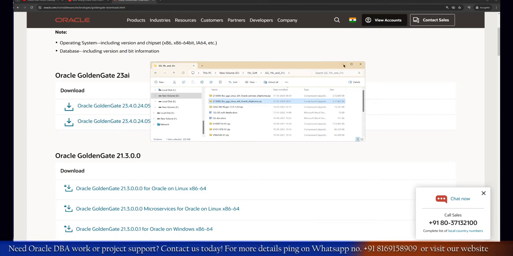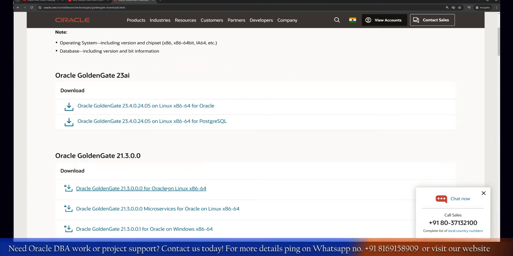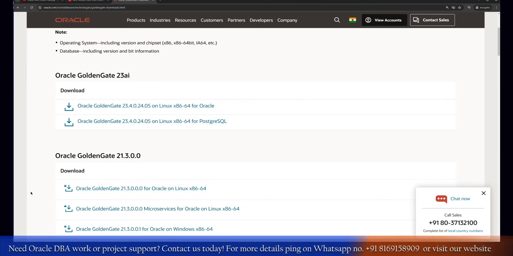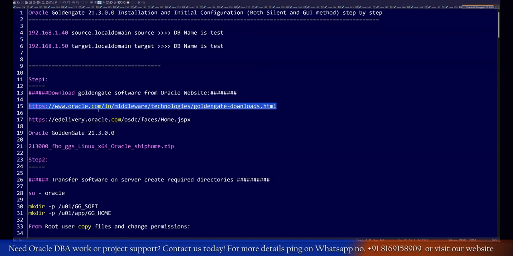There are two types of files you have. One is microservices. In today's agenda, we are following the classic architecture for the database software installation. In classic architecture, we will be running the GGSCI command prompt for managing the Goldengate services. So this software I have already downloaded from the given link and it is available in my system.